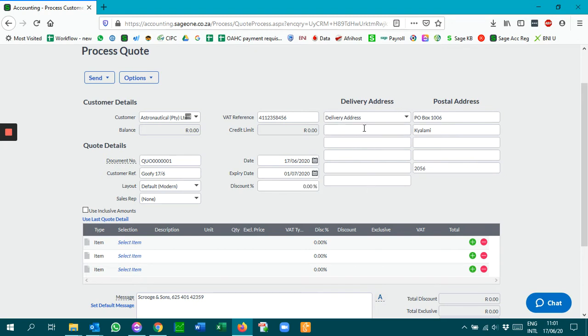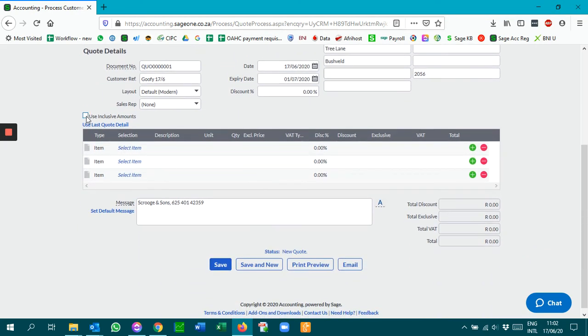So let's say the delivery address is Tree 1 in Tree Lane, and that is in the Bushveld. So that's where it's going to be delivered. There's the postal address. So here you've got the option to choose inclusive amounts.